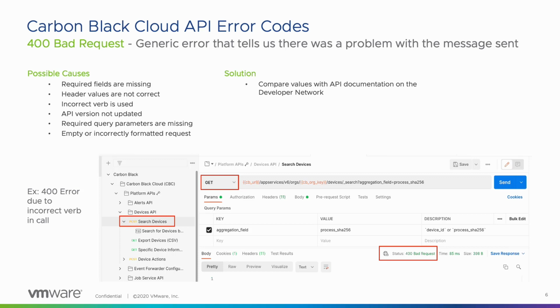The solution for correcting this error type is to compare the fields, header values, verb, API version, query parameters, and request requirements with those in the API documentation on the developer network. The example shown here is caused by an incorrect verb in the API call. As you can see on the left, this call requires a post method. If the user selects a get method instead, the server will return a 400 bad request error.